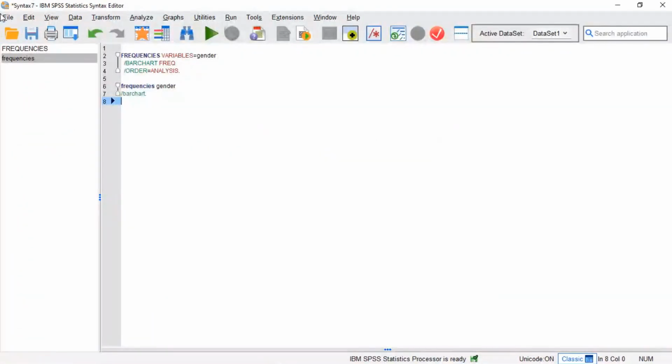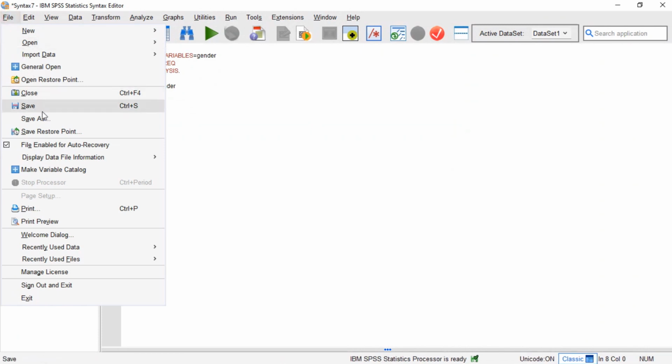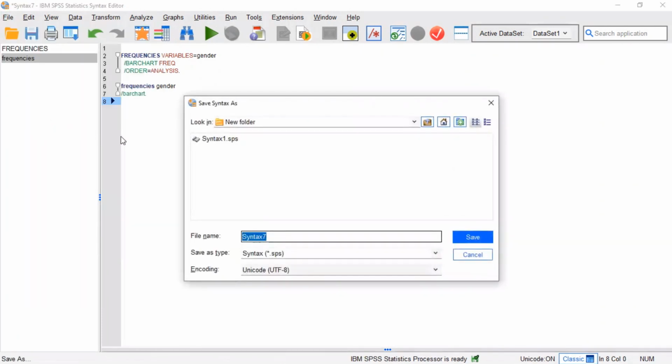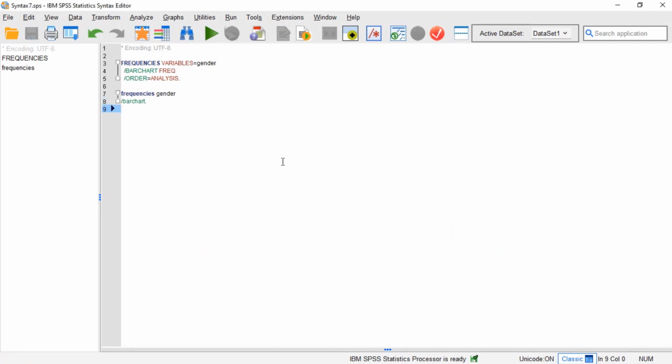We can now save all contents of our syntax editor as a syntax file by going to File, Save As, and clicking Save. The resulting syntax file has the .sps extension for SPSS syntax file and is a plain text file. You can open, edit and save it with SPSS, or any text editor such as Notepad++.